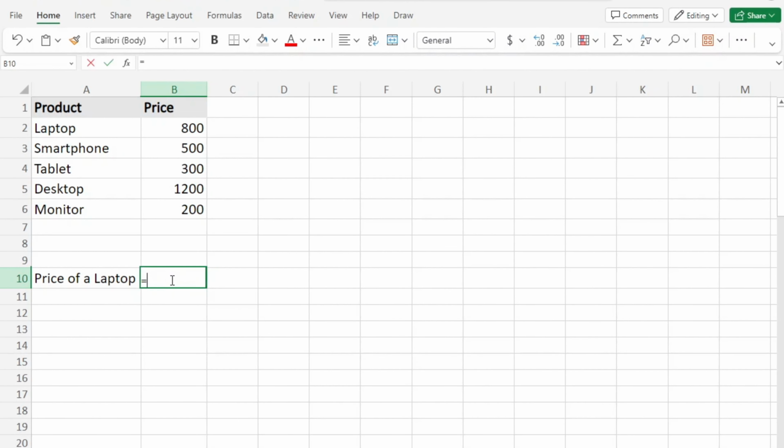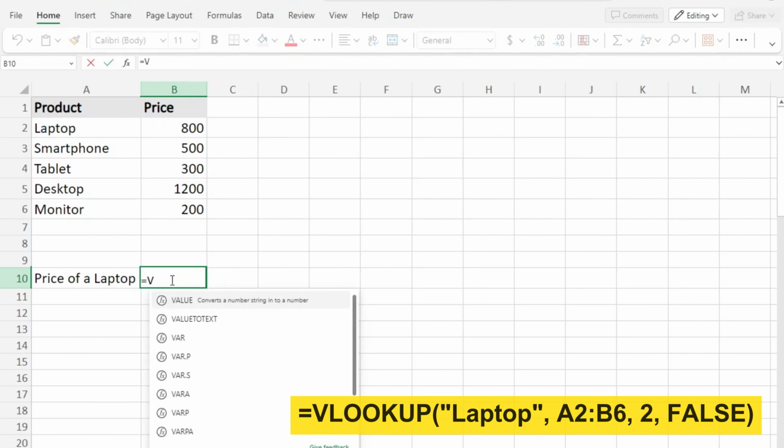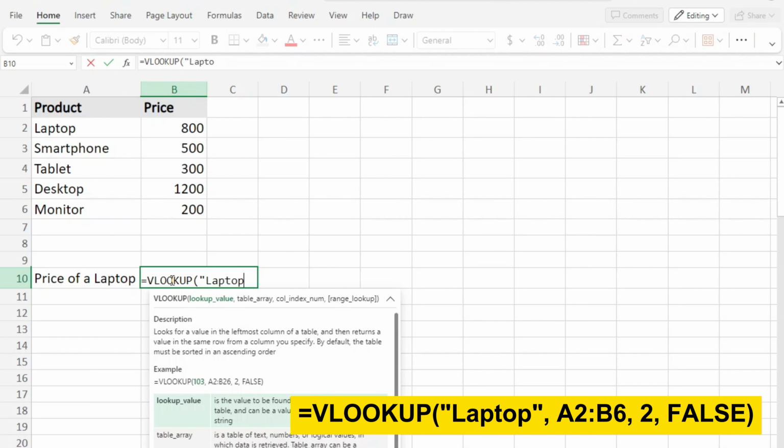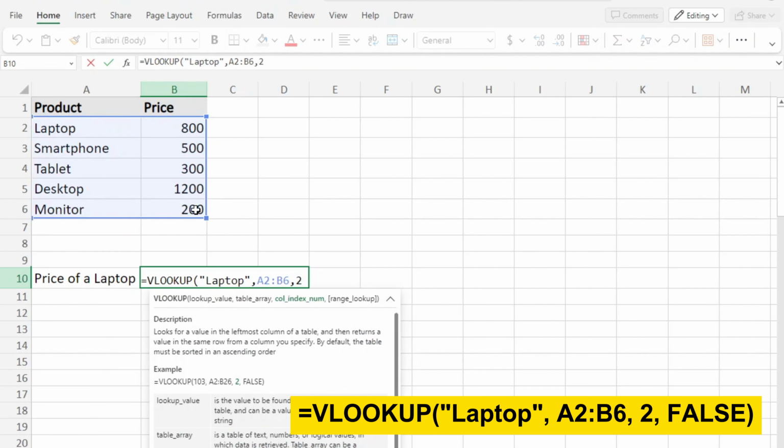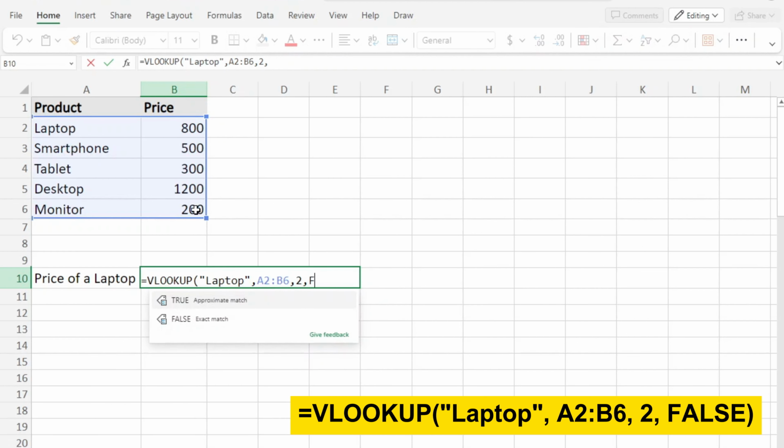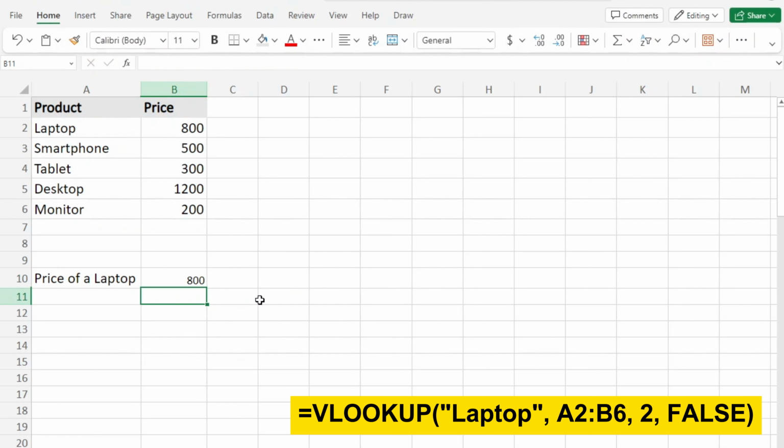Suppose we have a table of product information containing product names and their respective prices. We want to find the price of a specific product using VLOOKUP. To find the price of the laptop, we will use the formula where laptop is the lookup value, A2 to B6 represents the table range, 2 specifies the column index for prices, and FALSE ensures an exact match.